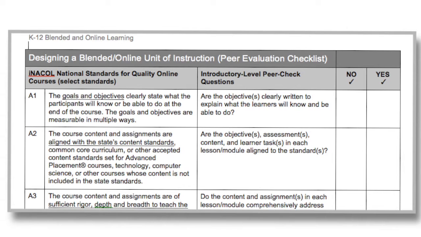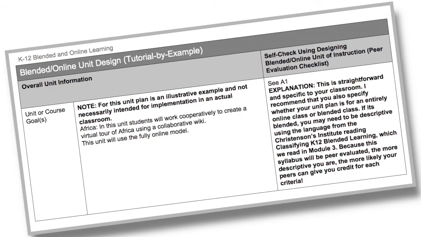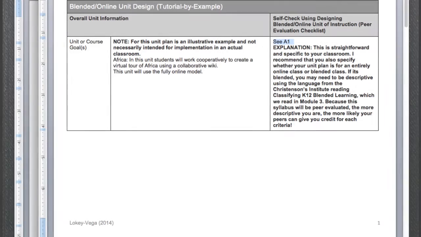You should aim to get all the criteria checked with yes, but that's not always possible, and you'll need to earn at least 15 of the 18 to get a score of 80% on the assignment. You'll notice that the criteria on the checklist align to the self-check column on the unit plan template. Also, I've provided you with an example unit plan. Some of the criteria are straightforward, like course information, but some require a bit more explanation. Let's walk through the tutorial by example together.